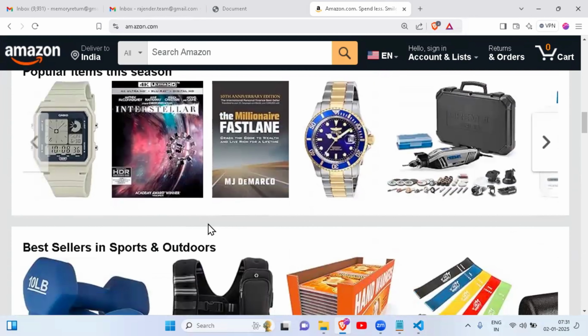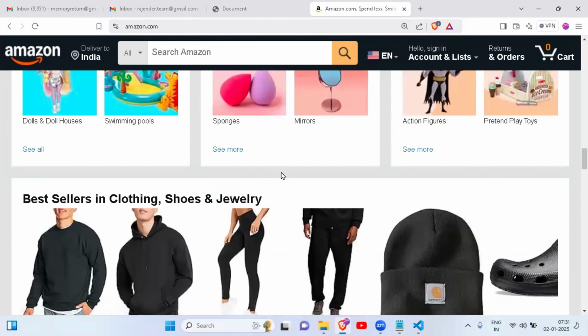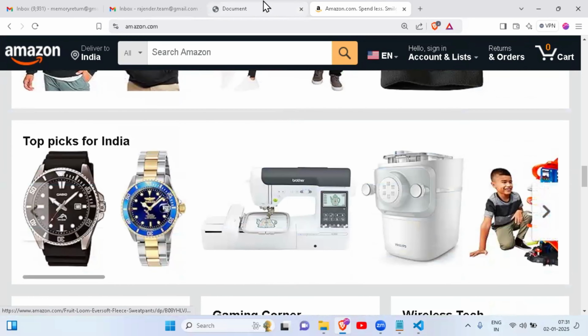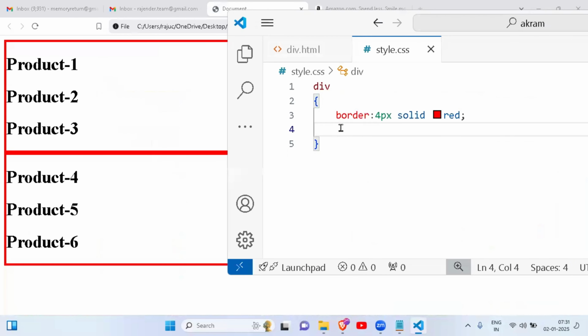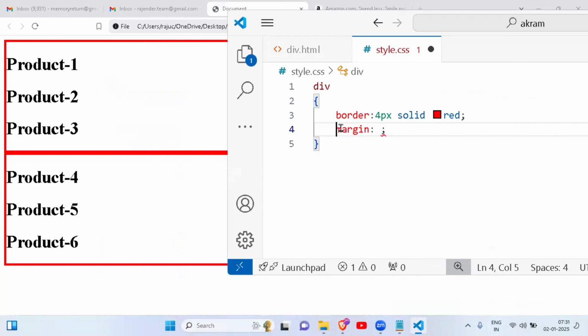Here also some gap is there. You can see, here also some gap is there. Here also some gap is there. You can see, for that gap we require a concept, the margin concept. Margin. So which margin?